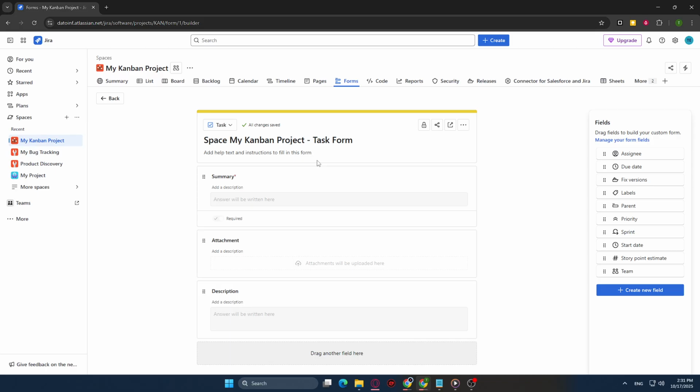And that's it. You've just streamlined a portion of your project management workflow with a few simple clicks within Jira. If you followed along, congratulations on creating your first form, enhancing both your project's organization and your team's productivity.